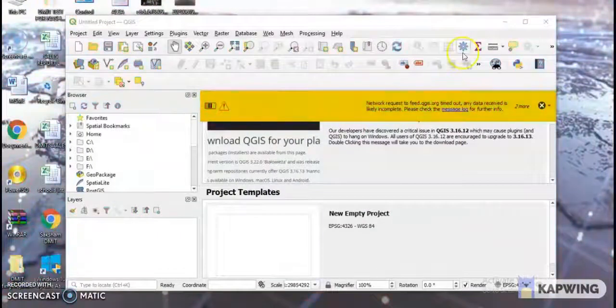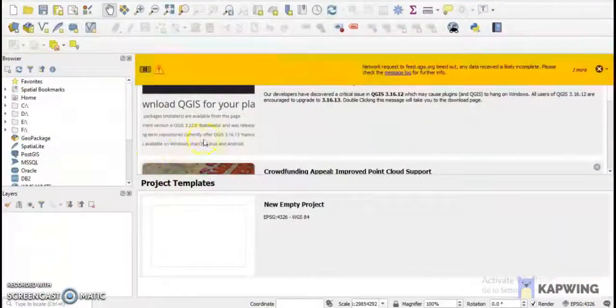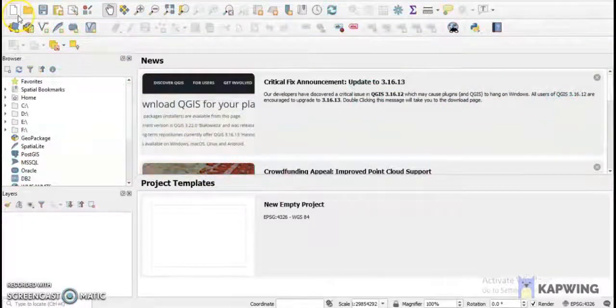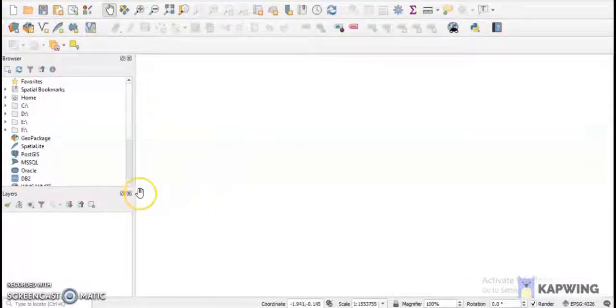So our software has been started. Click on new project and you can start your work here.